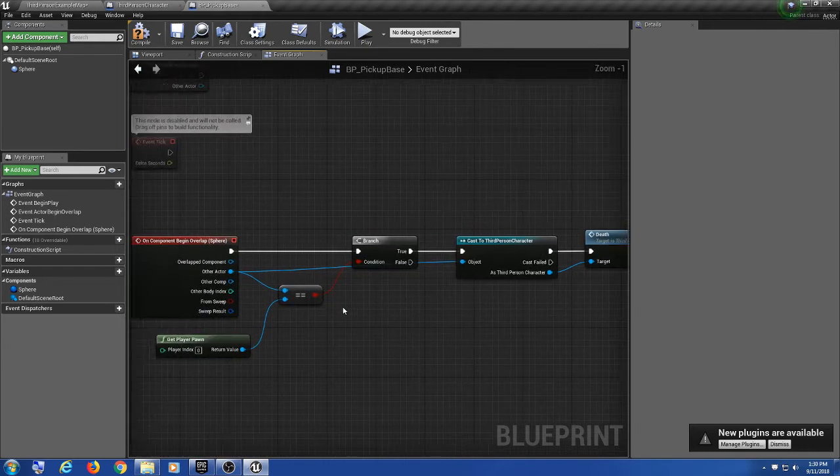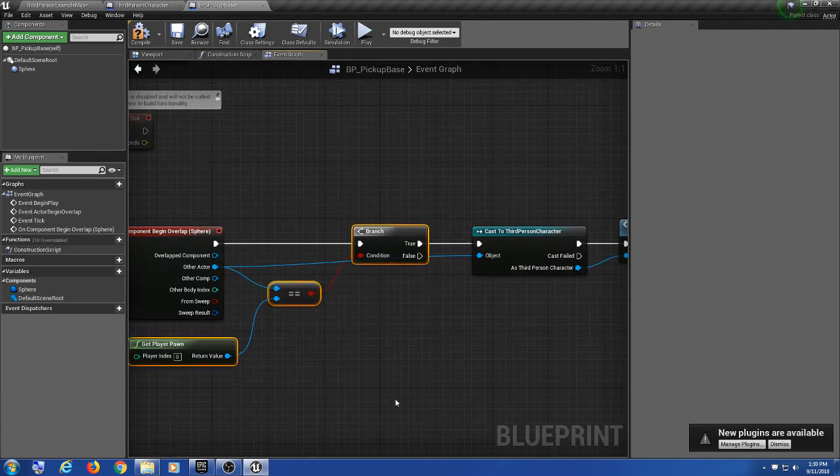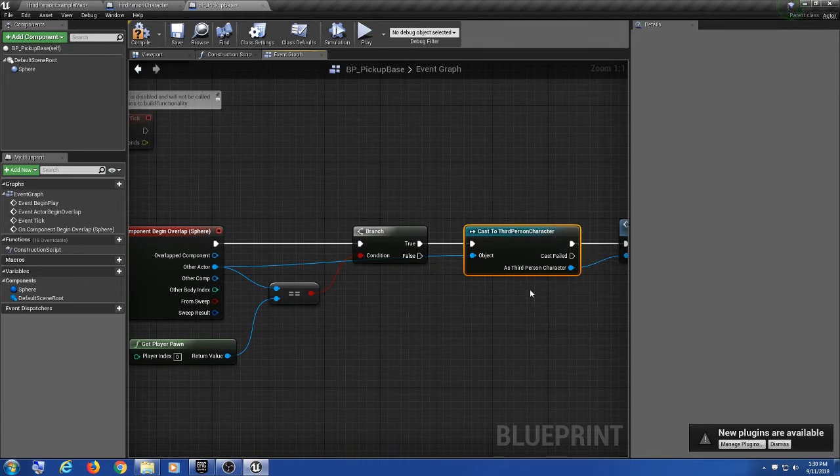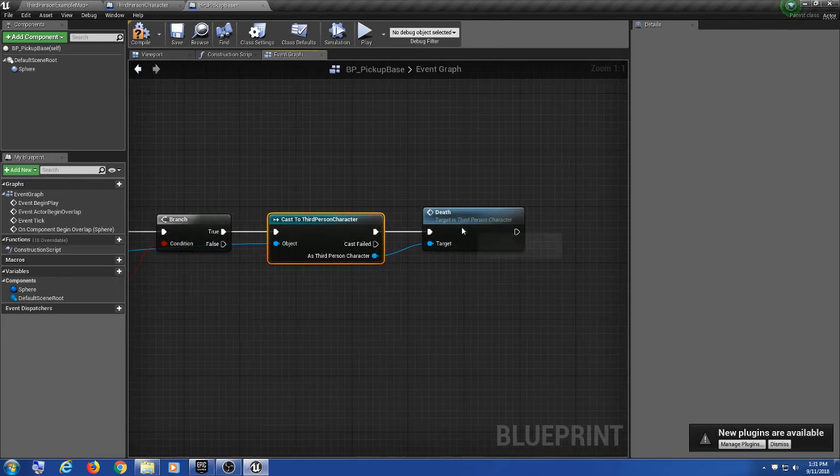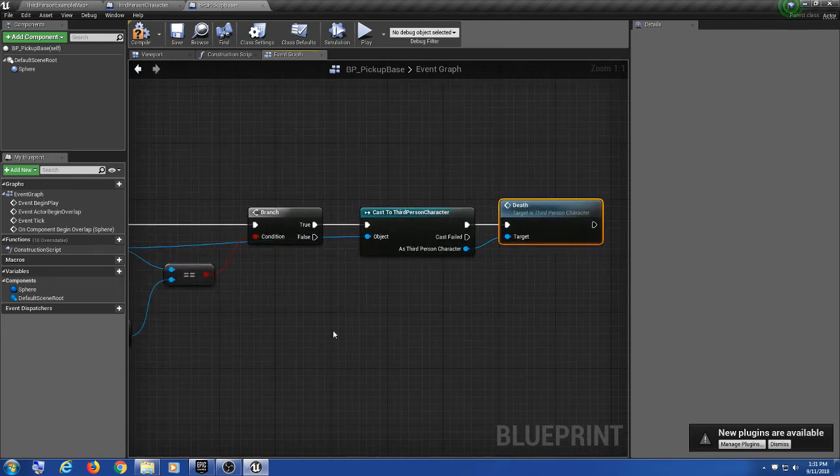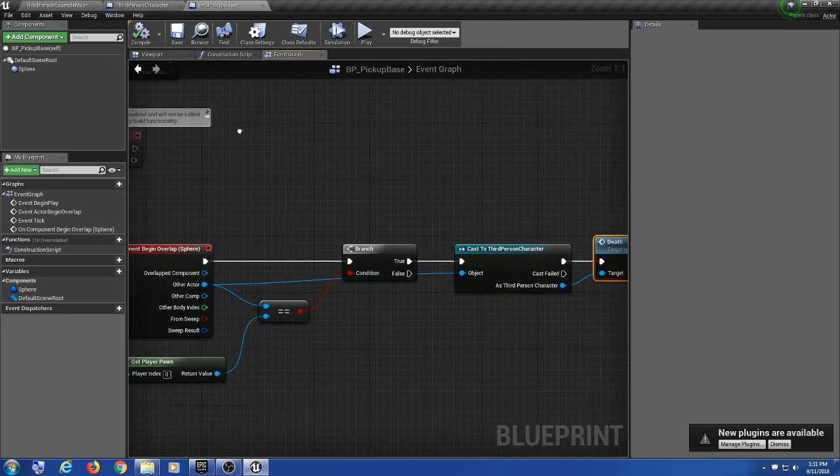So we could essentially do the same thing here by replacing these 3 nodes with just this. Because that's asking the same thing. Hey, are you the third person character? But what if you're playing a game where you could swap out the character type? That wouldn't necessarily work. Right? So this just says death if you are a third person character.